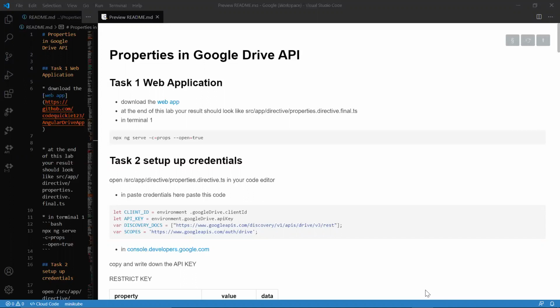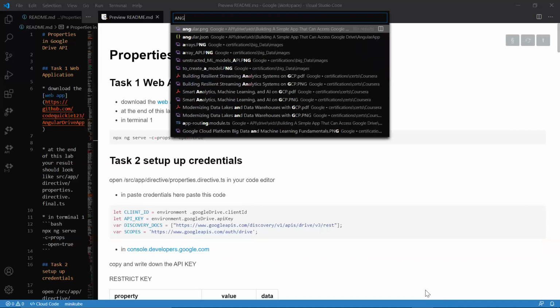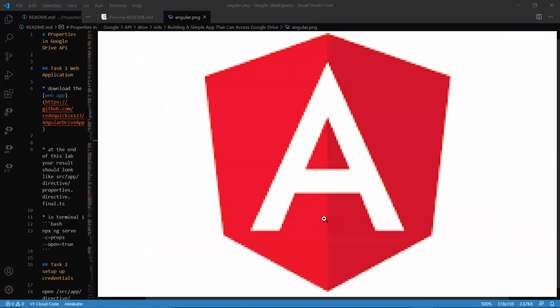Before I begin, I just want to give a shout out to Angular. Angular is the web framework built by Google, and GCP is built by Google. They just go hand in hand so beautifully, and we're going to be using them for this lab today.